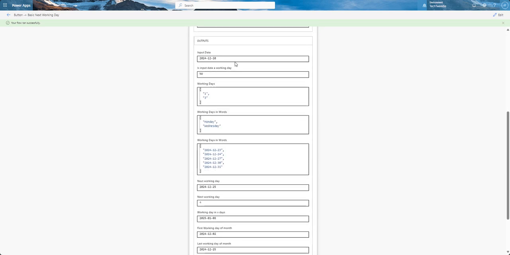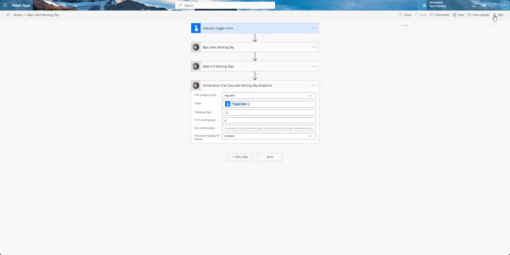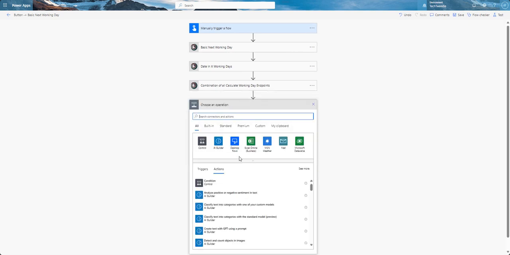So we can see here, it's still taken out the non-working days. It also tells us actually if the input date is a working day. And as you can see, we're only counting Monday and Wednesdays. Now it's telling us the next working day is the 25th of December. And that's because it's not screening for bank holidays. It's giving us the first and last working day of the month. And as you can see there, bank holidays have been removed.